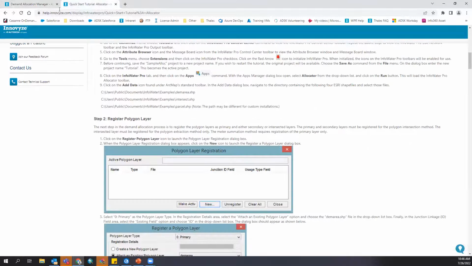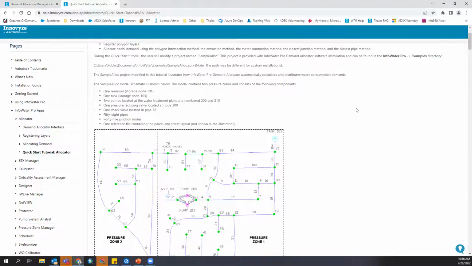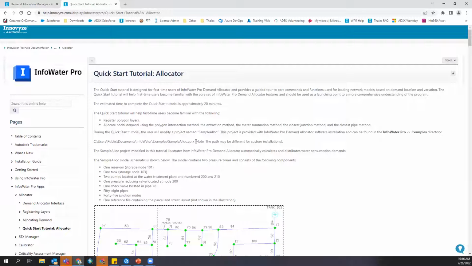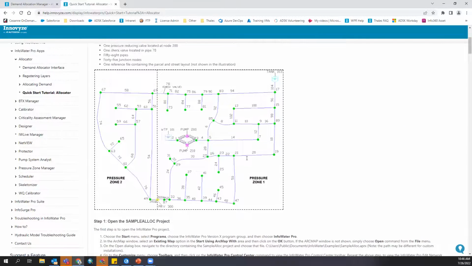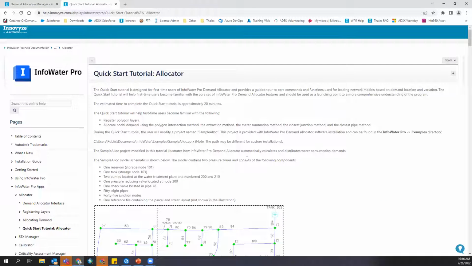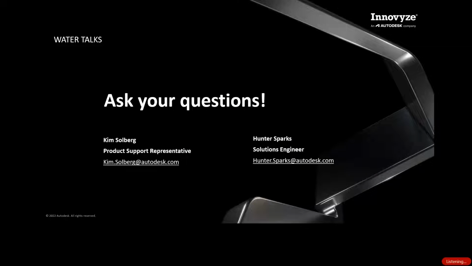And then the last thing is we also have a quick start tutorial. If you have paid for InfoWater Pro and installed the program, you have example files installed on your computer in the file path that it mentions. There are actual step-by-step instructions that will allow you to use each of those different methods in the demand allocator. Really helpful to go and review if you ever need it. But otherwise, Hunter, you can let me know if there are any other questions.